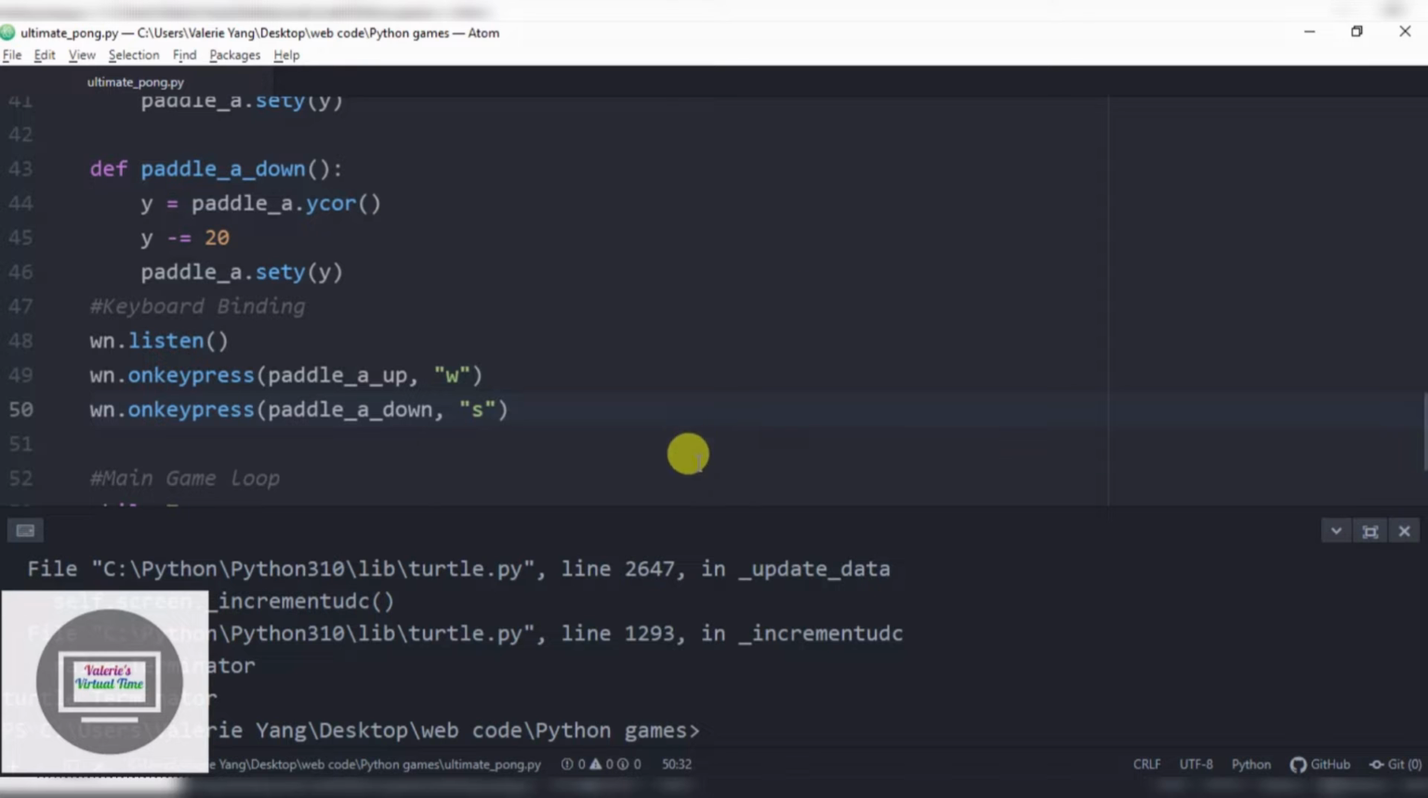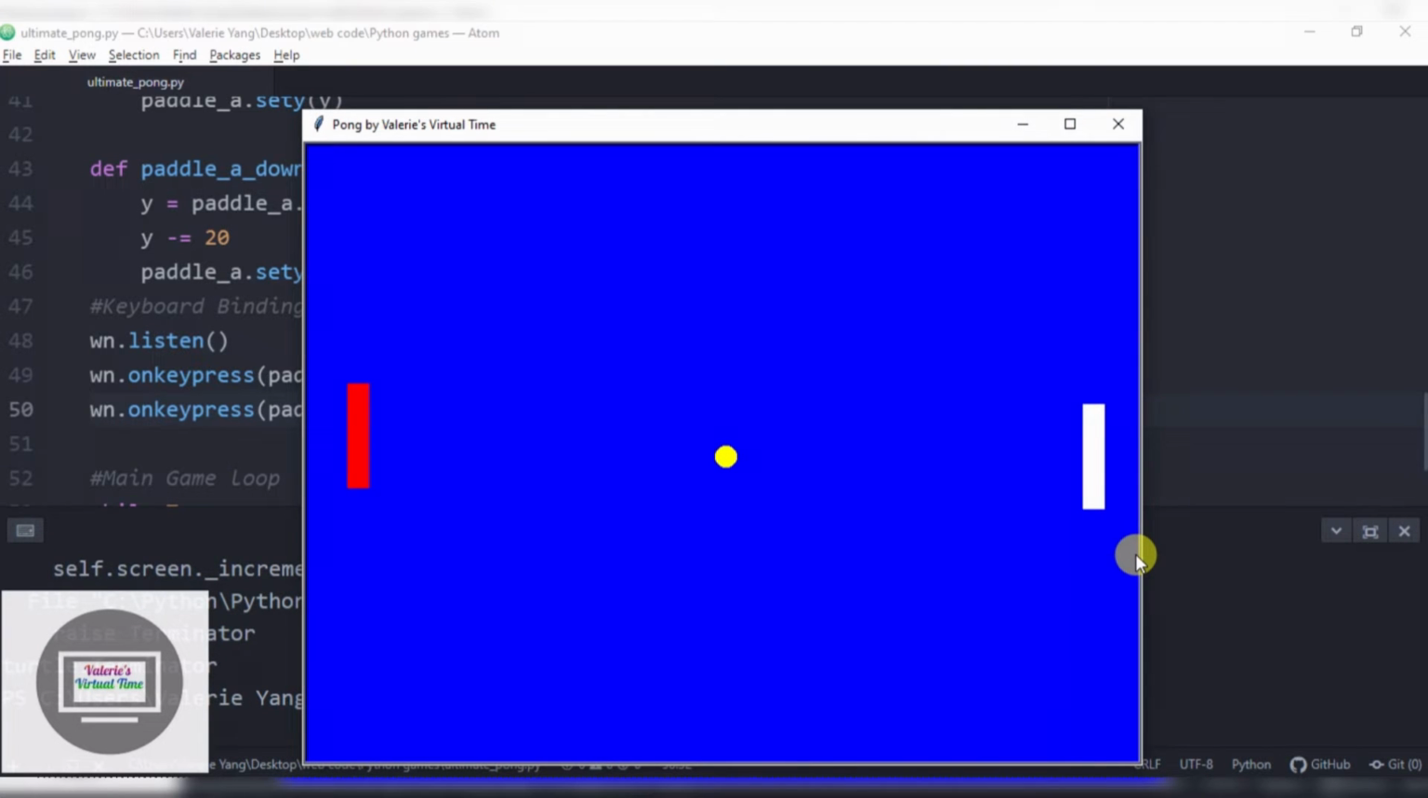So let me check if that works. What is this doing here? Python ultimate Pong.py. Now it should not launch off into outer space, but land. See? Now we have our first paddle ready.